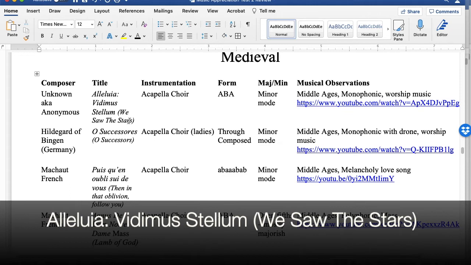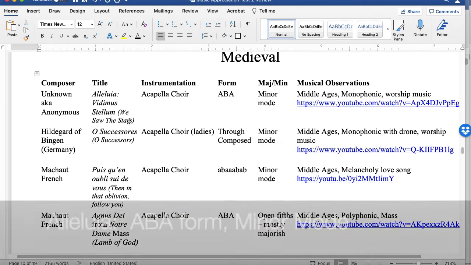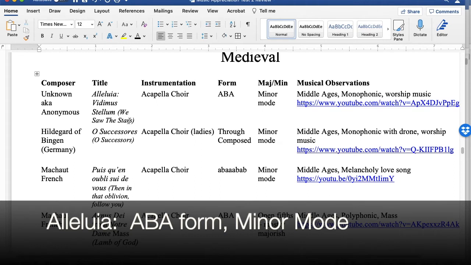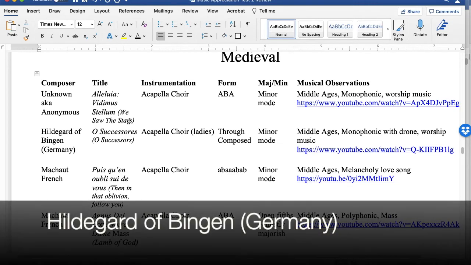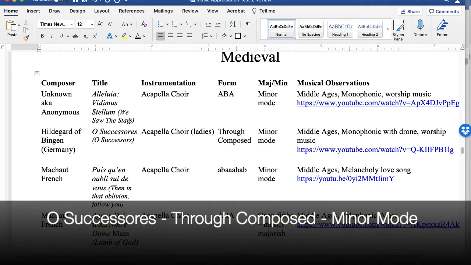This is written by the most famous composer of the medieval period, Anonymous. Anonymous basically just means that we don't know who wrote the music. Monks in monasteries didn't want to be prideful, so they left their names off of much of their music, and we don't know many of the medieval composers. Hildegard of Bingen is a composer that we do know. She was one of the earliest women composers. Her tune is called O Successors. It is worship music. Hildegard of Bingen was a nun who worked tirelessly in the service of the church, but she also composed a significant amount of music.